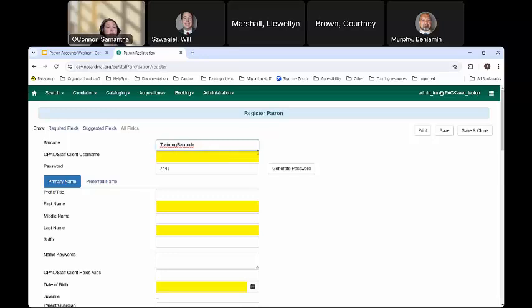Now, after I have scanned my card, it's automatically going to fill in the username. And like I said, that's going to match the barcode. The password is automatically going to match, depending on what your library settings are, either the last 4 digits of the barcode or the phone number. Since I haven't put the phone number in yet, and my barcode does not have digits, I'm just being given a random password here.